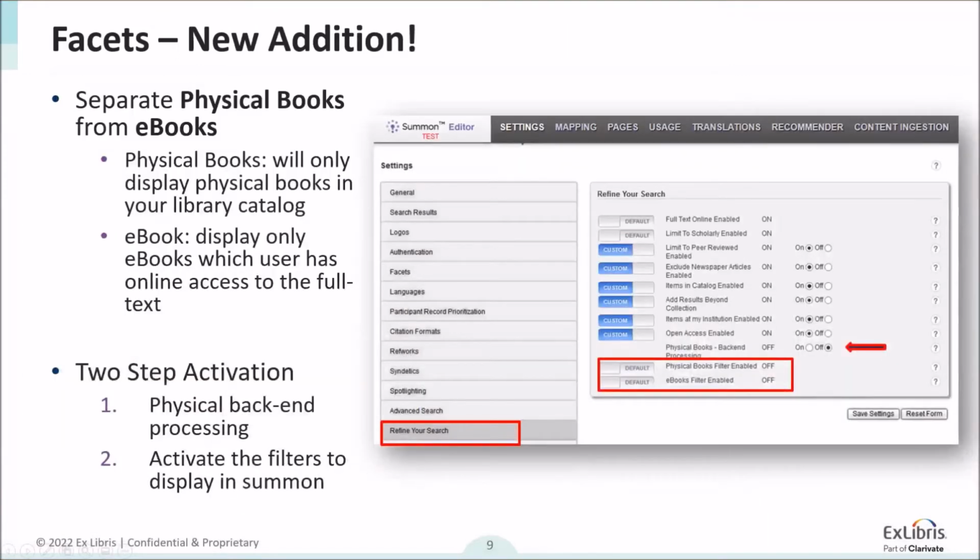So one of our most recent facets that was released was the ability to separate physical books from ebooks. And how you do this, it's again in the admin console under refine your search. This is great if you are indexing your library catalog in Summon. Basically, it's going to be a two-step activation. So first, you'll want to actually turn on this physical book backend processing.